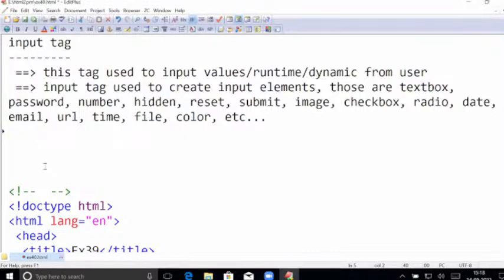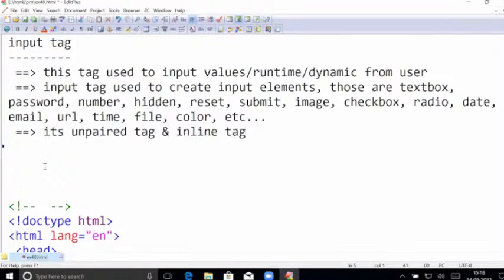And next, what is the nature of this tag? It is an unpaired tag and an inline tag. Input is an unpaired tag and inline tag.